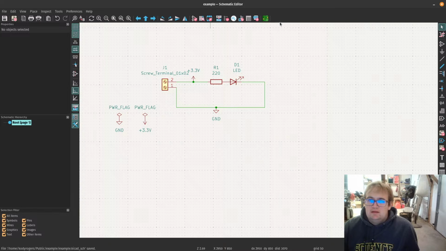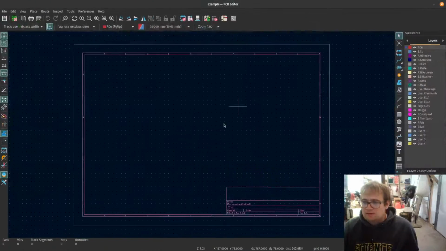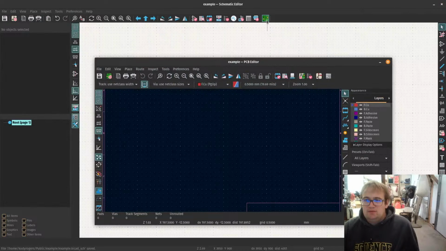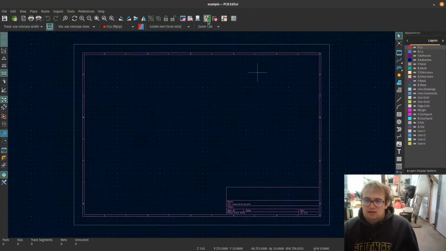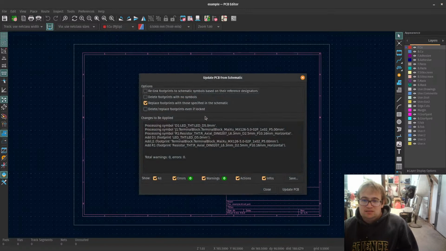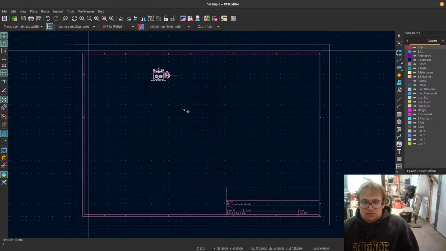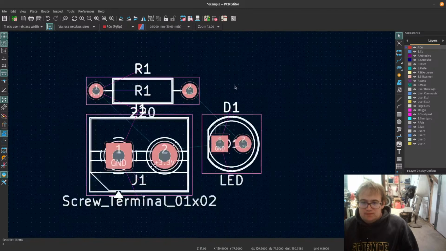But what we can do now, let's just see if anything has changed in the schematic or in the PCB editor. So what I did there, by the way, is I just hit that button and then it popped up the PCB editor here. Now I can hit this button, update PCB from schematic. I can also use F8. So let's do the F8, update PCB, and close. And now we have our little PCB here.